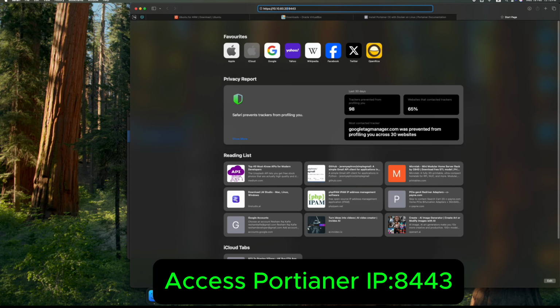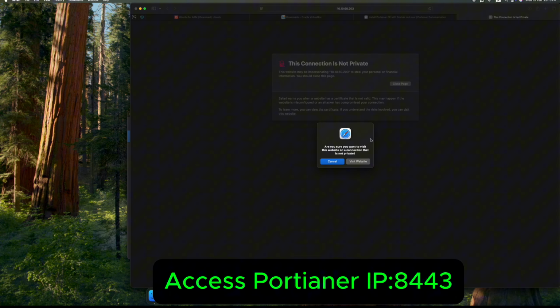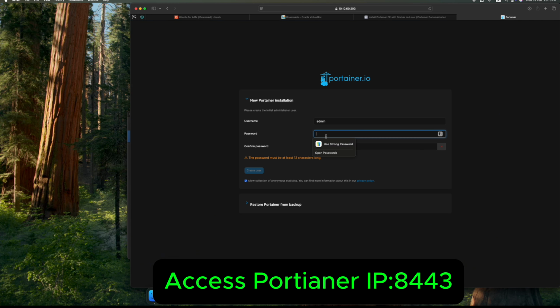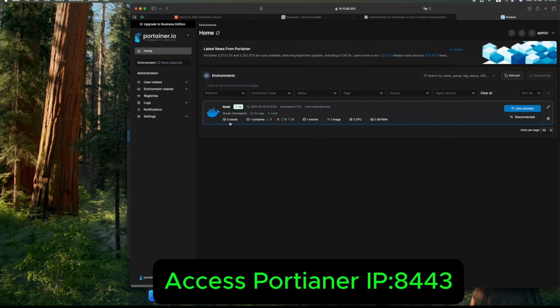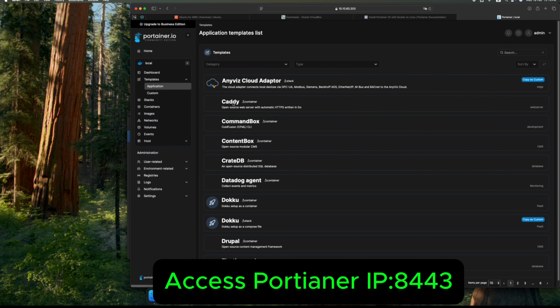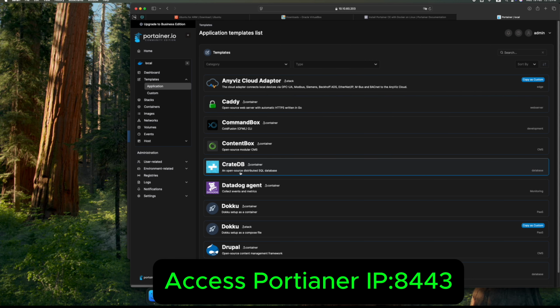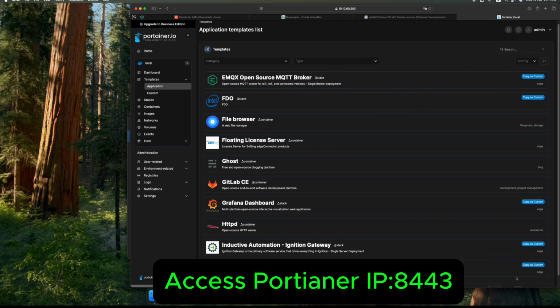Now, open a browser and navigate to the Ubuntu server's IP address, port 8443. Create an account for Portainer and log in. You'll see templates that you can install on click. Portainer is a really useful tool for managing Docker containers.